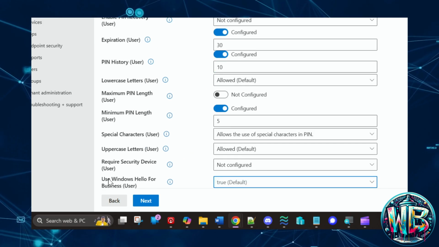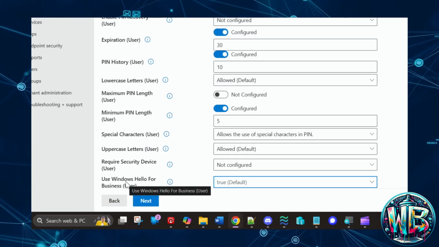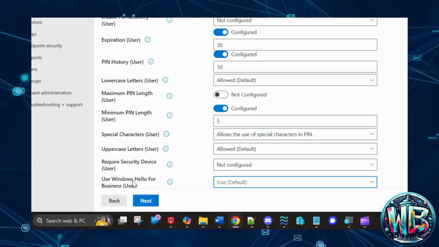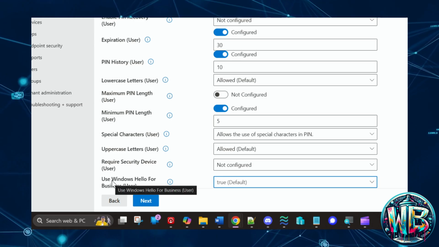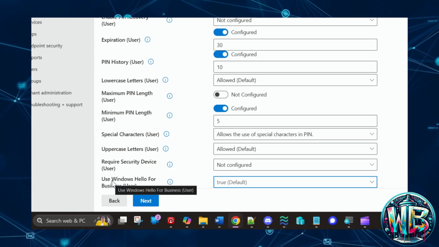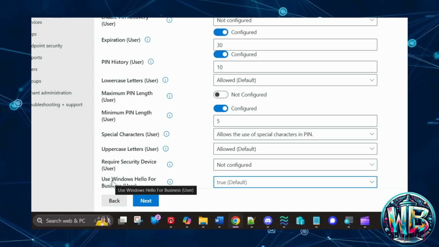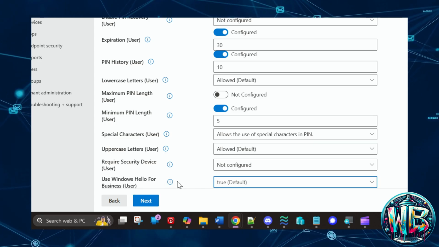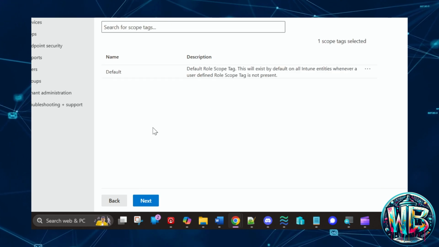Oh, and by the way, Windows Hello for Business does have to be enabled inside of your Entra ID. The great thing is it's really just a checkbox. Check out our video for implementing Windows Hello for Business. Again, very easy setting to turn on.